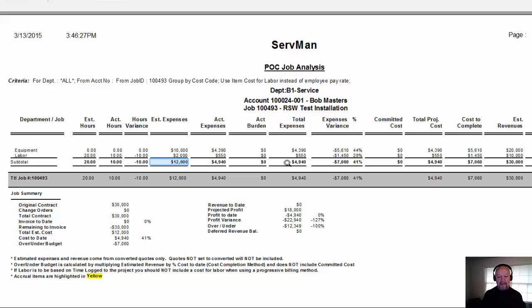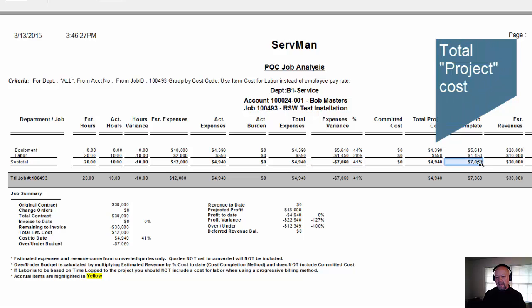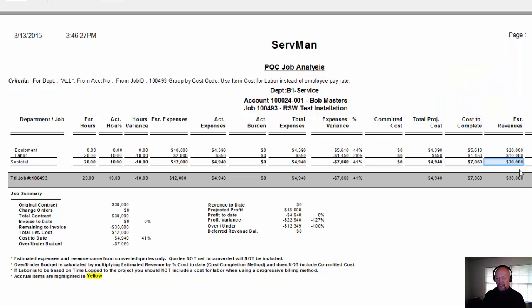So we have estimated $12,000. We've had $49.40 of actual, leaving a variance of $7,000. We don't have any purchase orders on the project, and we can look at our total projected cost, our estimated cost to complete, and our estimated revenues on the project, which is $30,000 total.